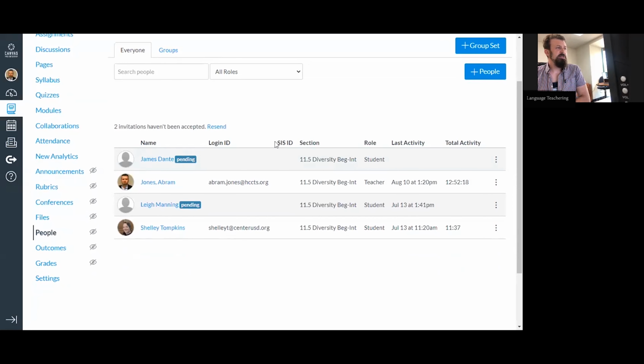But SIS ID, you can see there's none because it's just done by hand. And also we're not students. Two of my students, this is another teacher and another teacher, have not accepted the invitation yet. So that's not something you'll have to worry about as much as I will, which is great. But this is what a people section would look like. You'll have more information than I do, but that will all be there.